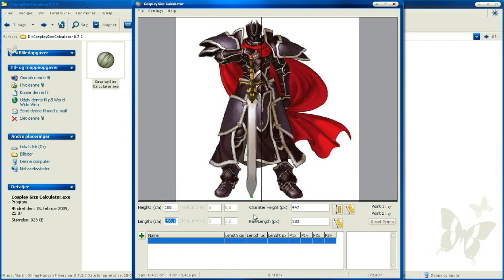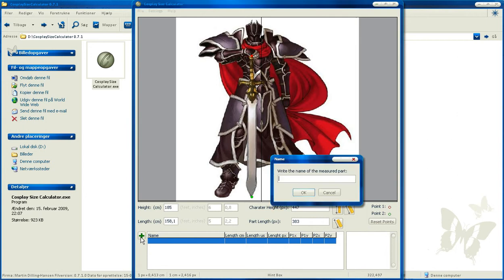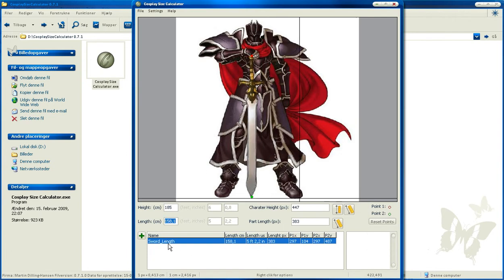So here you have it precise, and we can save it into this grid here by clicking on this plus and write a name for it. Sword length, and press OK. Here it is, and now you have all the data you need for the length of the sword.